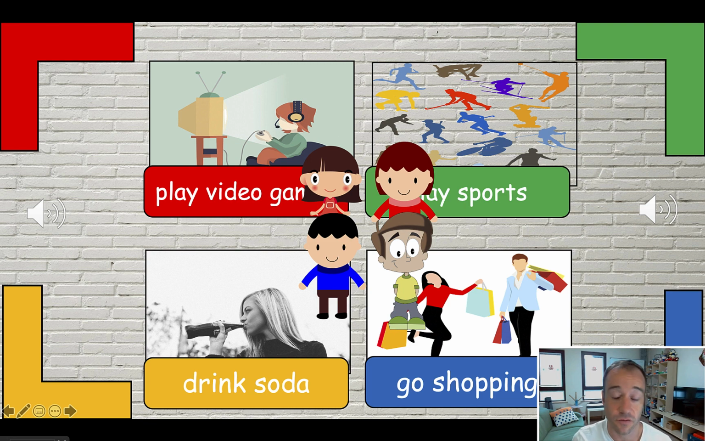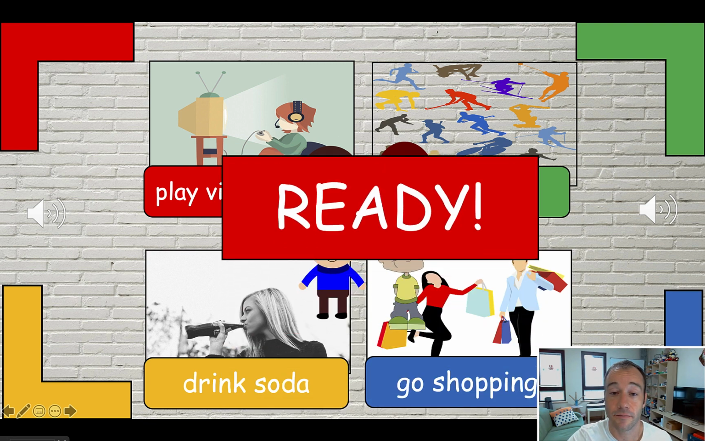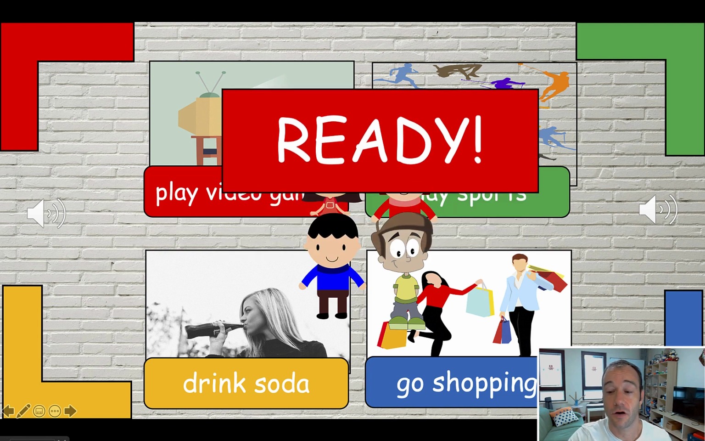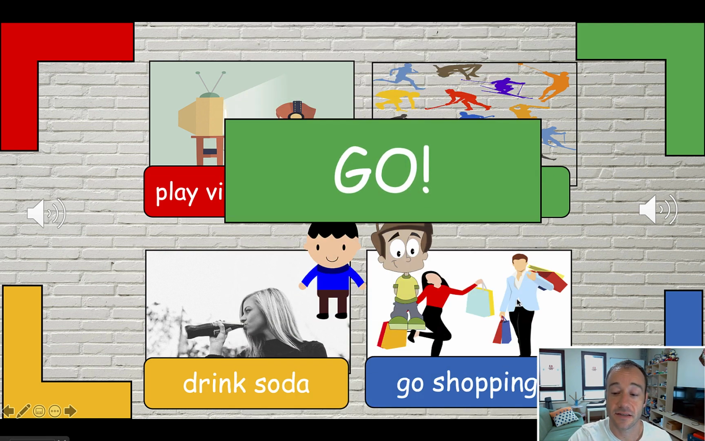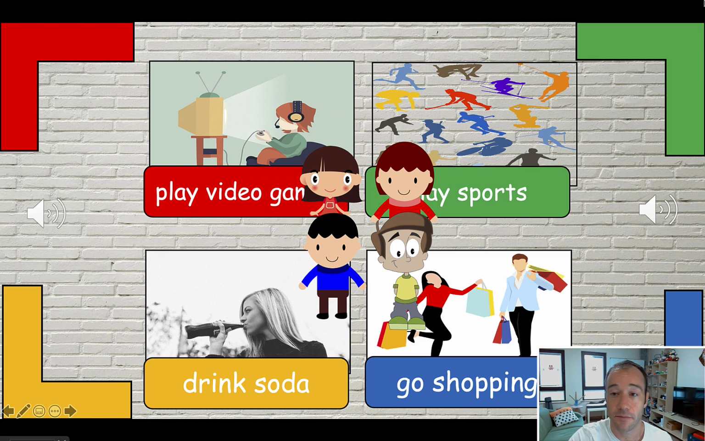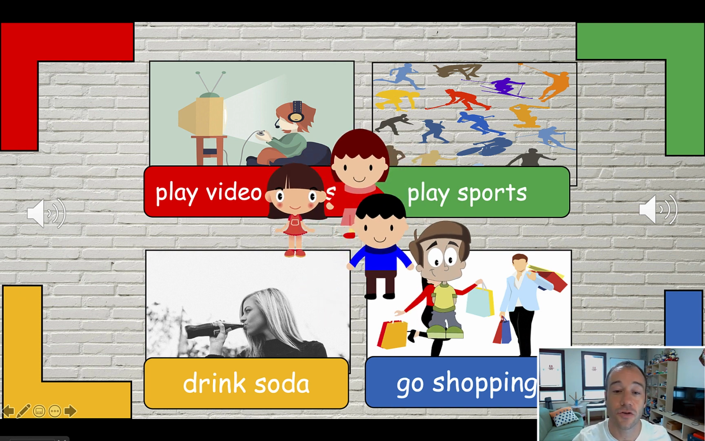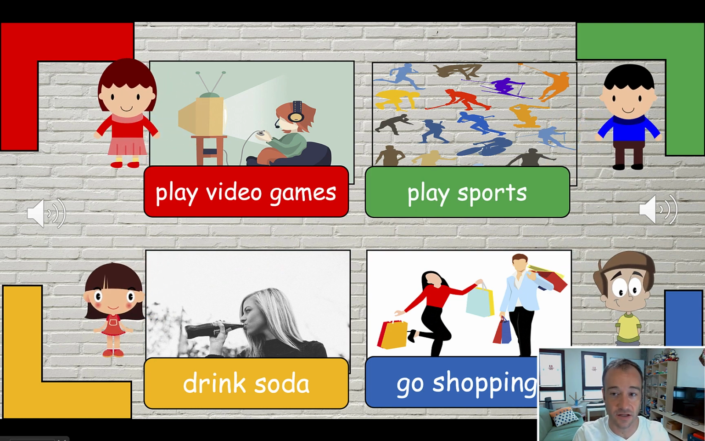Bring up 4 students, or bring up 1 student from each team, and tell them to choose a corner. So, for example, in this case, the red corner is play video games. The green corner is play sports. The orange corner is drink soda, and the blue corner is go shopping. So they choose a corner of the room. You can show them which corner is what. You could say the blackboard's here in the back of the room, the windows, and the hallway. They choose a corner. This is just showing what it looks like so they can see a visual.